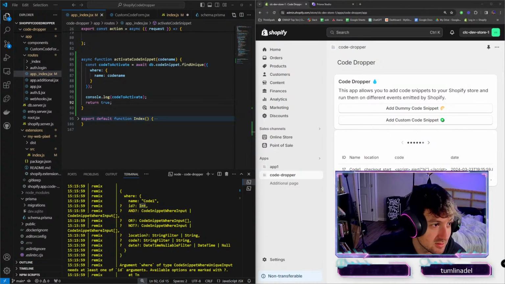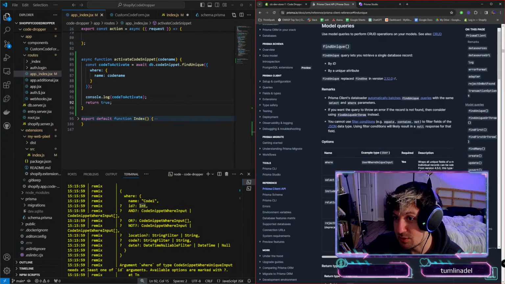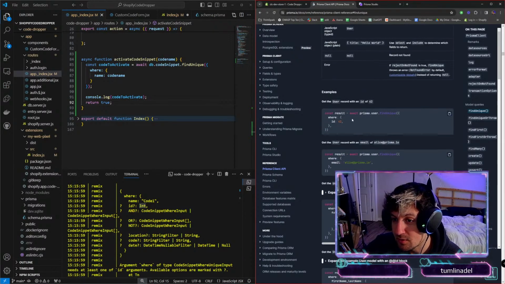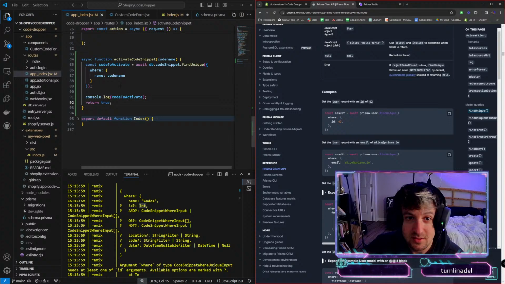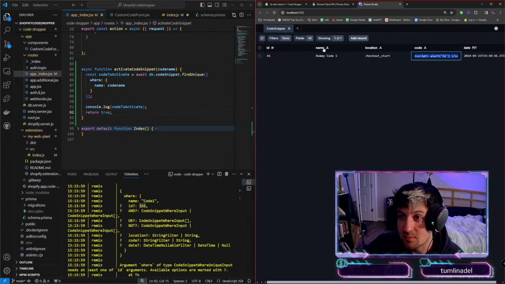All right, find unique. So I'll bring this over here so you can see it too. Find unique query lets you retrieve a single database record by ID or by a unique attribute. Replaced find one. Okay, so find unique is now find one. Where find unique where ID. Oh, do I have? It is name, right? Name. It is name.